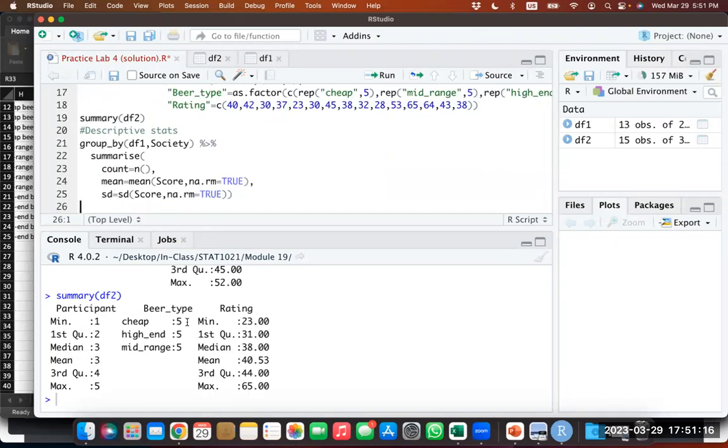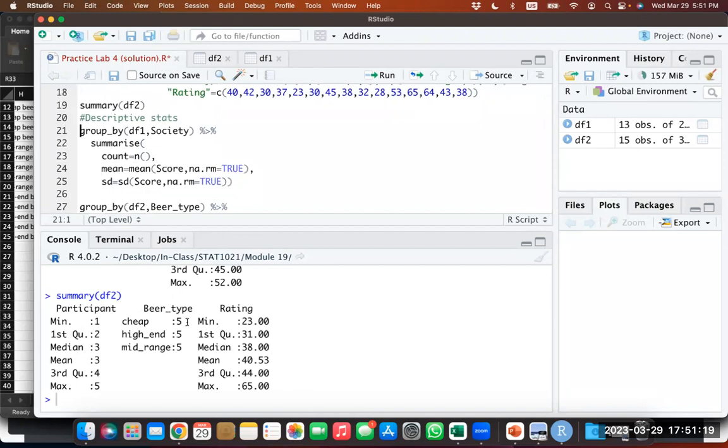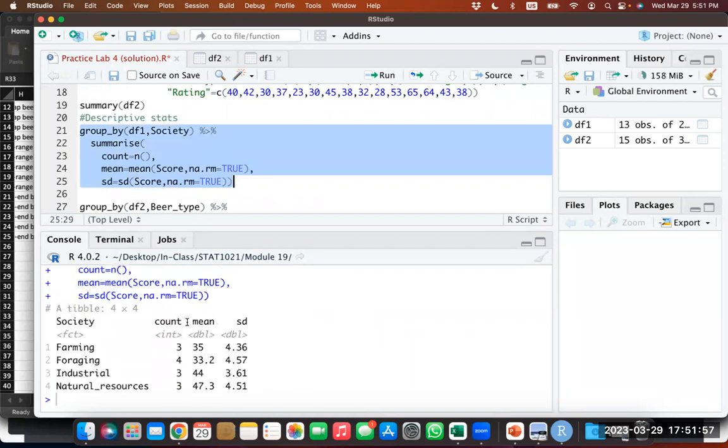So now we need to do a couple of things. And this is now why we installed dplyr. So dplyr is a wonderful package, and it basically gives you group-wise summarizations. If you group by DF1 and society, and you're summarizing, and you give it count, mean, and standard deviation, you get exactly these values. So that's one way how you can look at this data. And if you run 21 to 25, you're getting exactly that data.